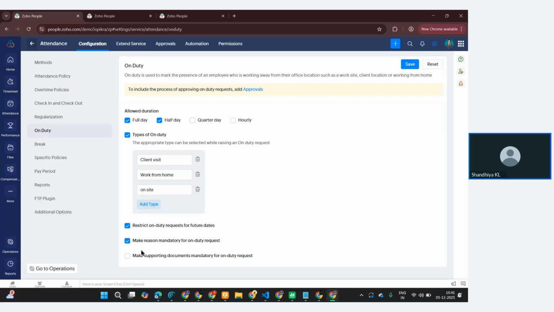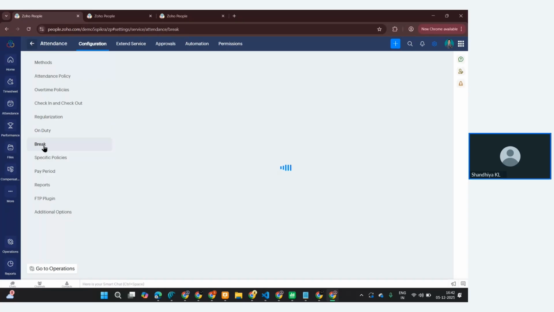Make supporting documents mandatory for on duty requests. If they request an on duty, I also need proper documentation or proper reasons. In such a case, I will choose the option to make supporting documents mandatory for an on duty request. After choosing all these conditions, let's save this. Yeah, it's done. Then we move to the break.